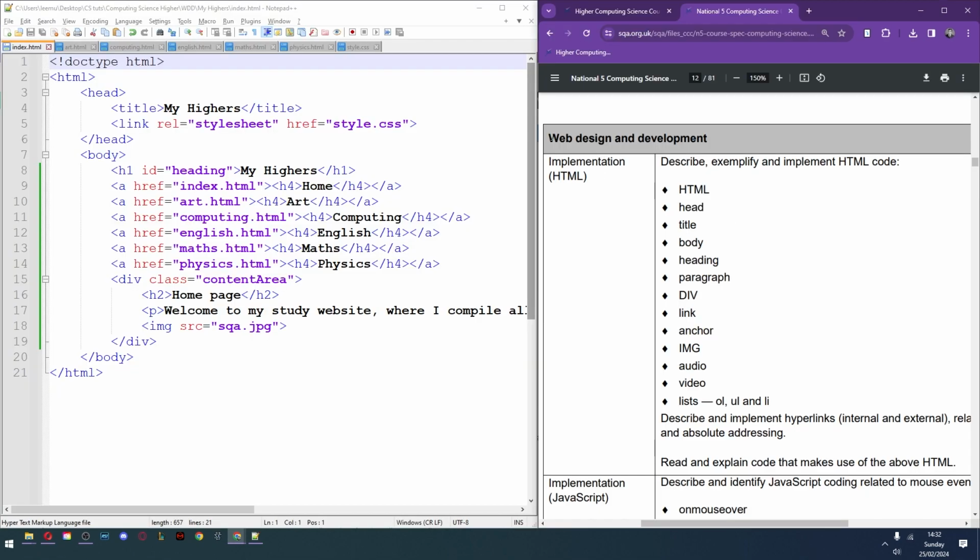If we take a look at some of the National 5 implementation section, we can see that we've got the HTML tag, the head tag, we have the title, we have the body, we've got headings, H1, we have H4s over here, and we have H2 as well. We have a paragraph, we have a div, we have a link, that's the style sheet. We have anchors, these are the links. An image, we do not have audio, video or lists, but if you want to check those out, I recommend the Nat5 playlist on this channel.